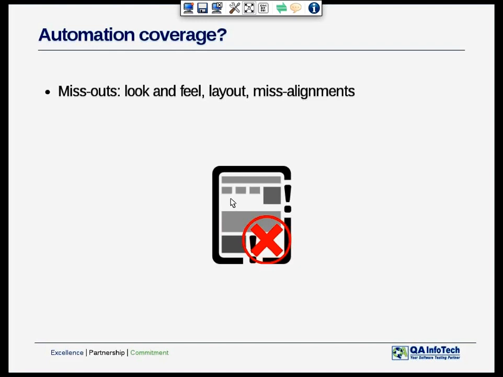Testing not just for functionality, but also for look and feel, layout, and misalignment in the application when it is rendered under various different resolutions, form factors, and on different devices.